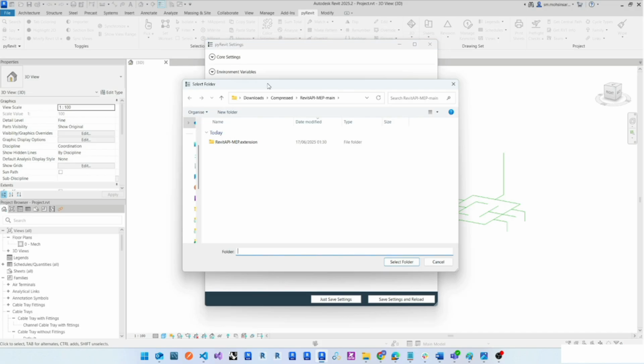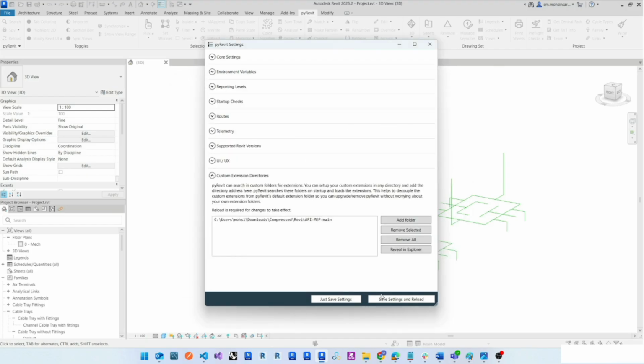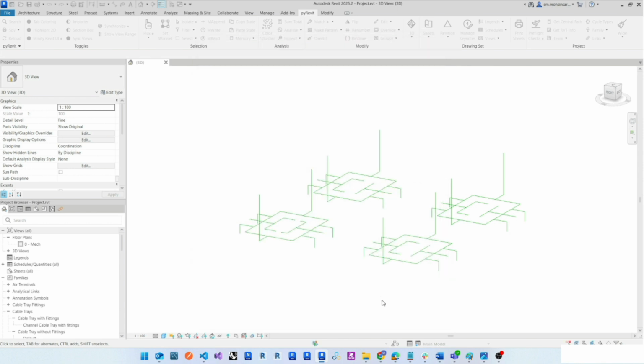Here we have to import the Revit extension that we have downloaded from my GitHub account. Click on add folder, then navigate to where you saved the folder called Revit API map.extension. Important: select the folder that contains the .extension folder, not the folder itself. Okay, so just click on select folder, save settings, and reload. If everything went well, you will now see a new tab in Revit, MEP. Click it. Right now, it contains only one command, and that's what we are going to explore.